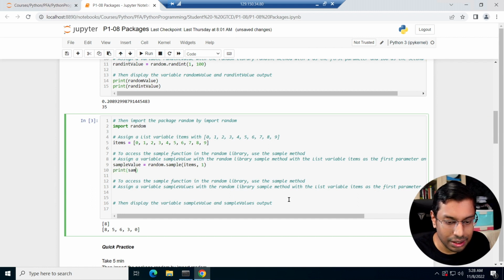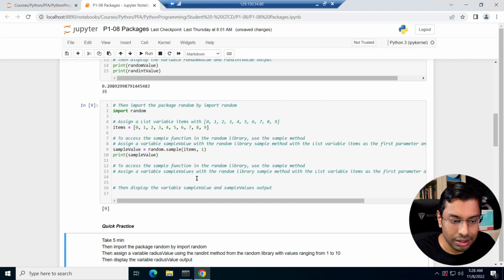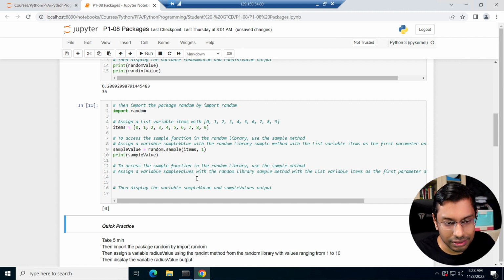Print sample value. You can see this time it's selected 2. Let's try it again. It's selected 9. I run it again. Selected 5. I run it again. Selected 0. So it's always going to be any sample number from this 0 to 9. Obviously, 11 or 12 doesn't make sense because it's not inside my items, so it's not going to sample it. It must be the values inside here. So this is where I'm sampling from a list of values that I've already provided.